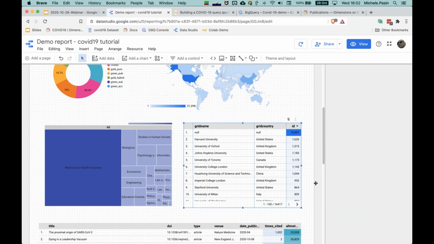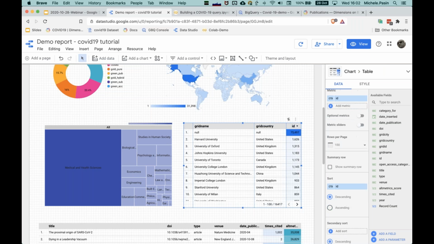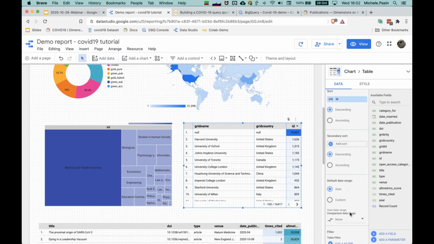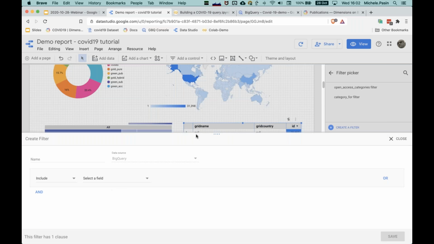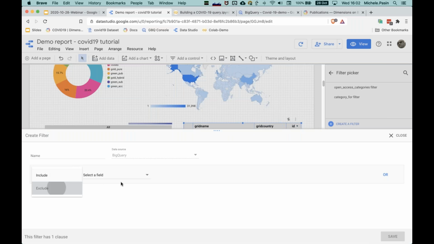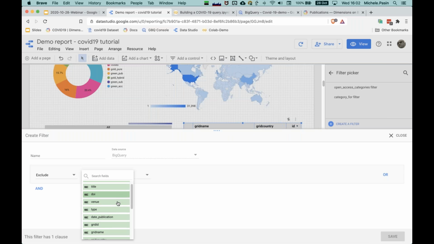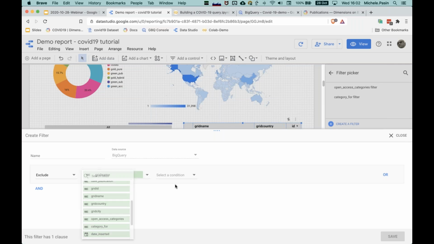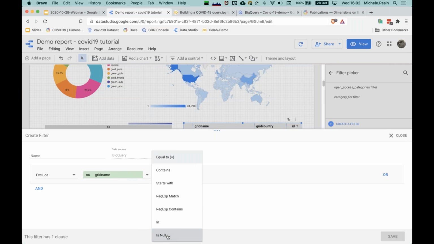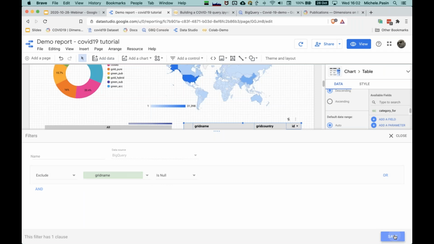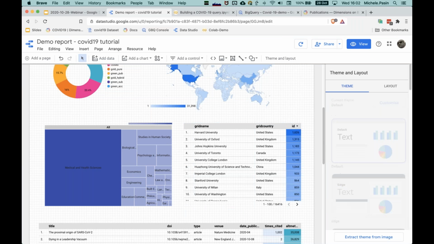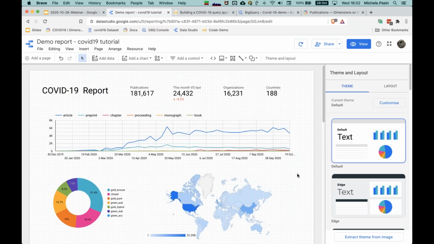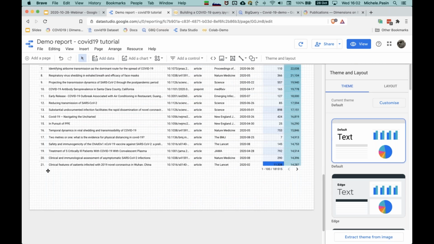Also here, the first result is null. A bunch of affiliations have not been disambiguated yet. So I'm going to remove that from the chart because it's not very useful. So from grid name, I'm going to say remove null. And that's it. We got this basic dashboard up and running.